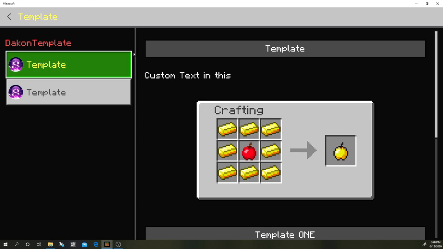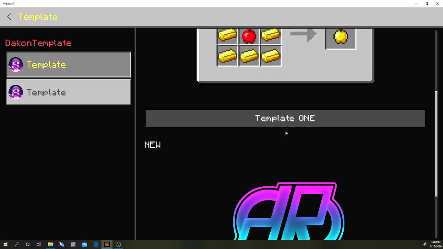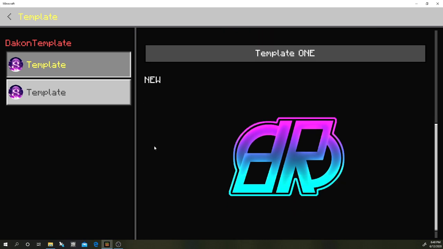So the first button here says template with a header, custom text. You can put whatever here. I'll show you how to change all this in a minute. We have a custom image for if you want to do a crafting recipe. We also have another little header and another custom text, and just my logo, so if you want to brand your add-on and stuff.